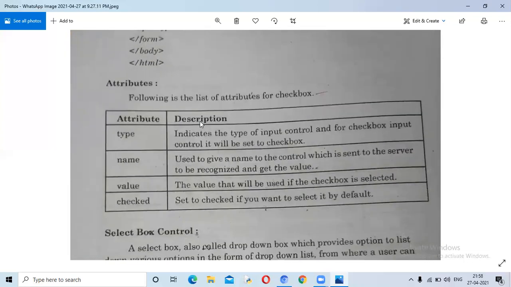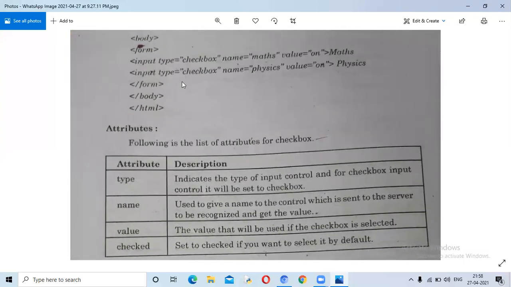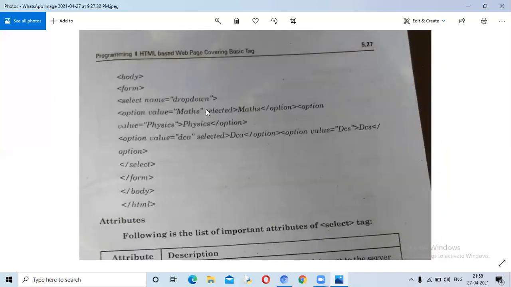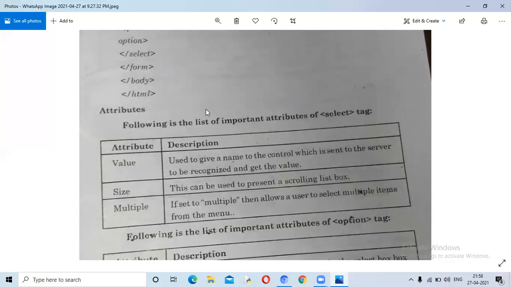So what are the attributes of the checkboxes? Here, type indicates the type of input control, and for a checkbox input control it will be set to checkbox. The name is used to give a name to the control, which is sent to the server to be recognized and get the value. And what is value? The value that will be used if the checkbox is selected. The value can be on or off. Then what is checked? Checked is set if you want to select it by default. Okay, so in this way we can make checkboxes.